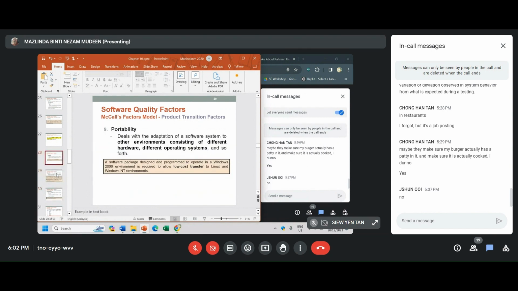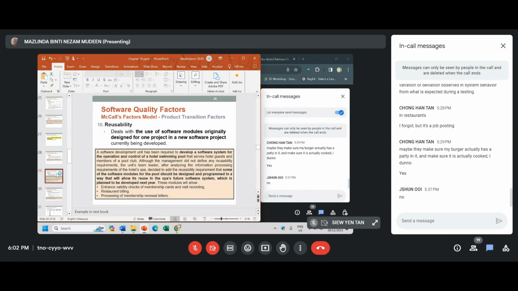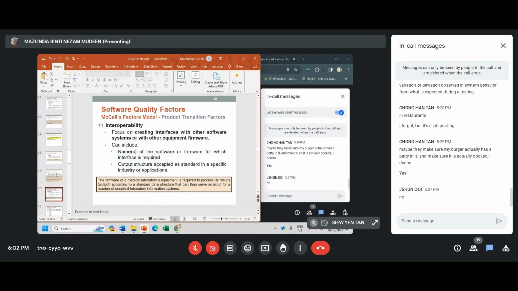So portability is more about working on different environments, different operating systems, different hardware. Okay, then reusability is more about reusing the software functions or modules in another software. And then interoperability is where the software can communicate or interface with another software.